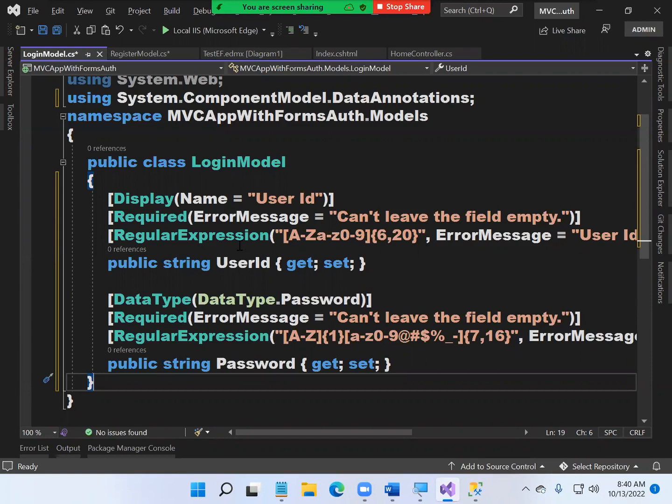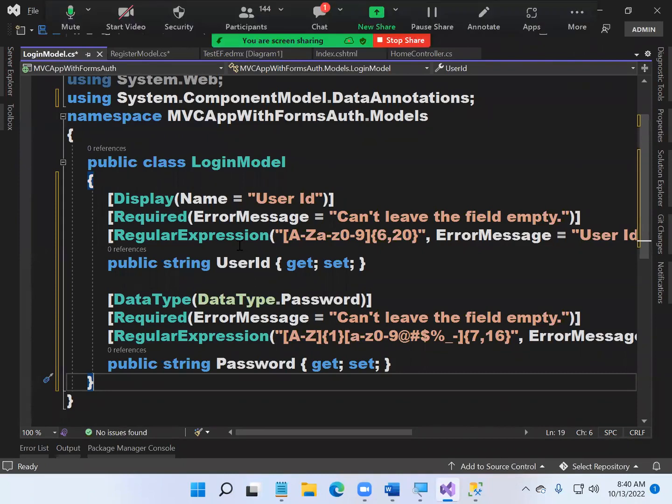I repeat again, without using the existing model classes, if you define your own model classes for creating the views, we call that an MVVM architecture. It stands for model view model. Am I clear? And it is a subset of MVC. Under MVC, MVVM comes. So MVVM is not separate. MVVM is a part of MVC architecture.